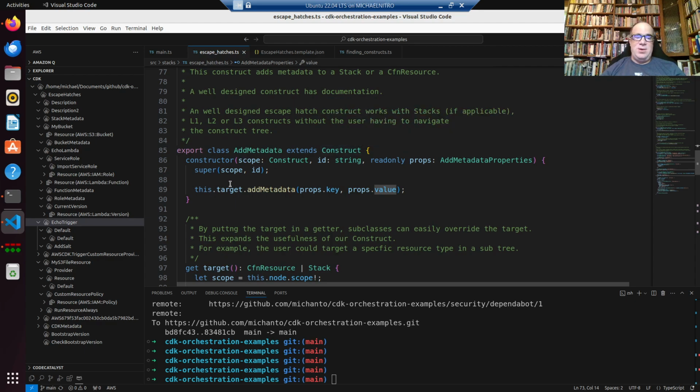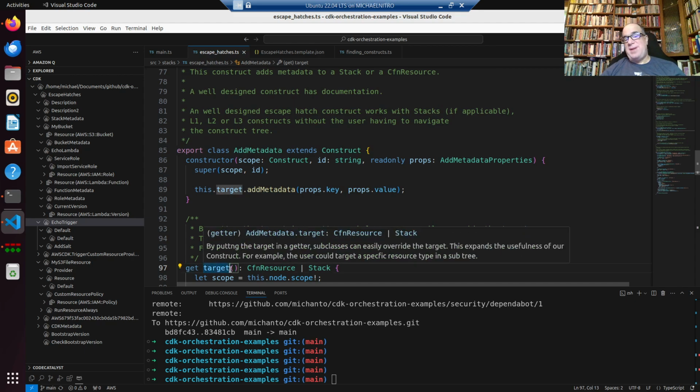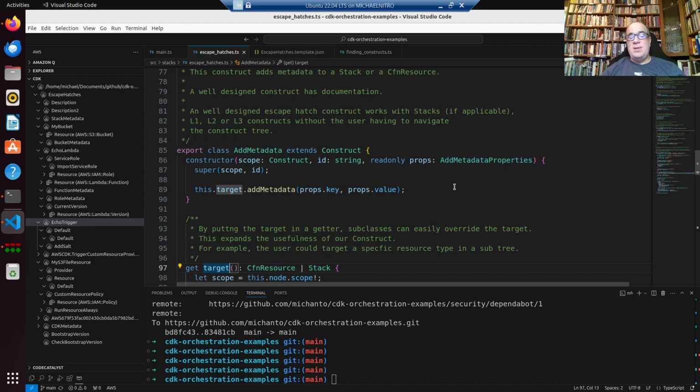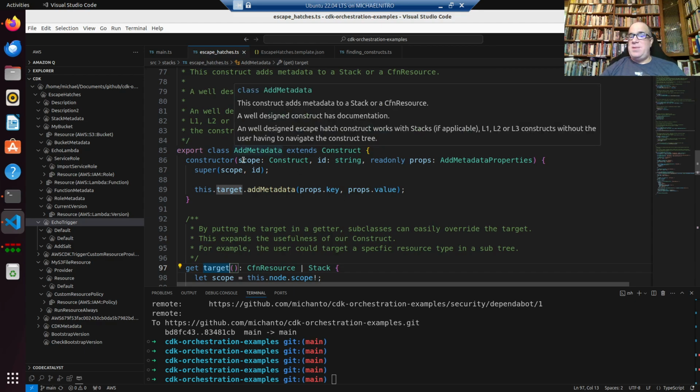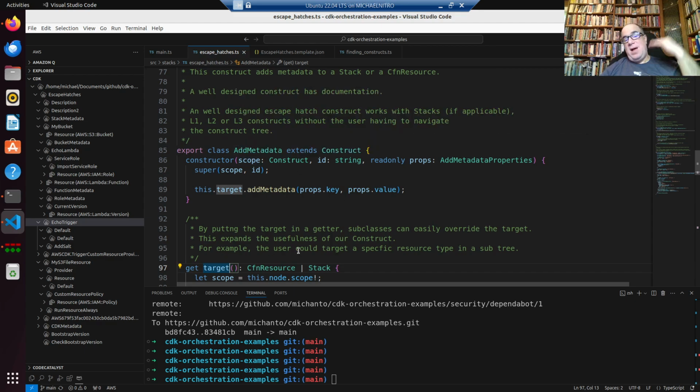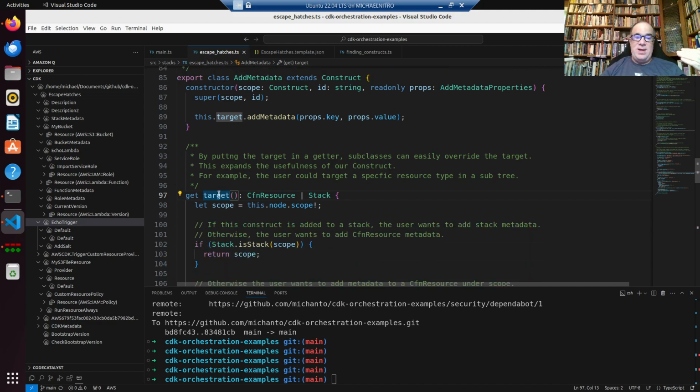This is a construct which gets its target from a method here. And by putting target in a getter, subclasses can easily override the target. And for example, you can target a specific resource type in a subtree. And I'll show an example of that. So add metadata, same as add salt, it acts on its parent construct. That's why the first line of target is to get the scope of the escape hatch construct.